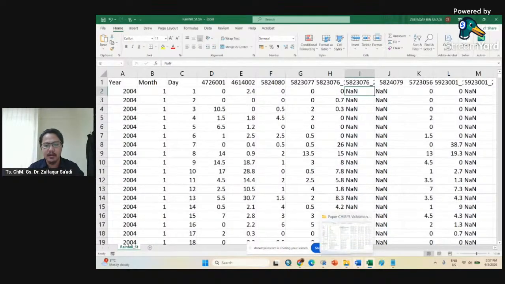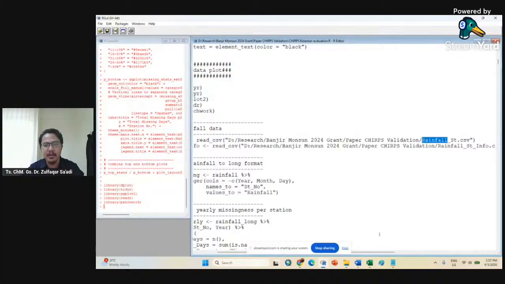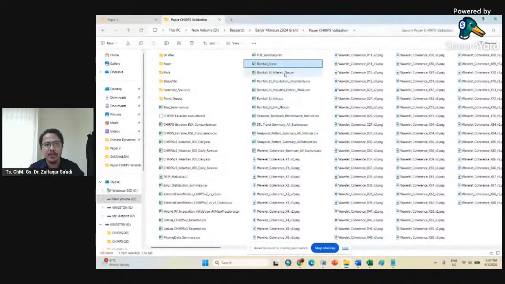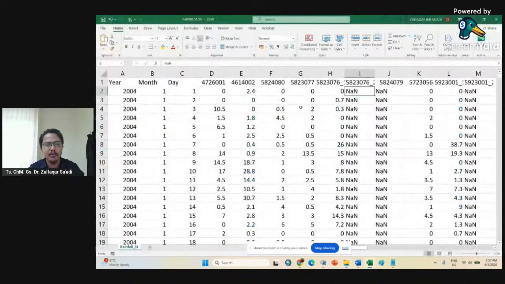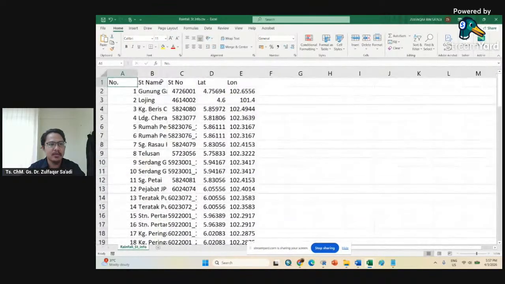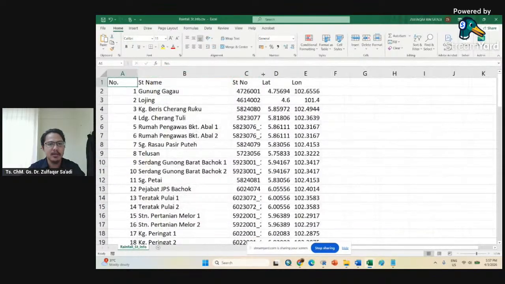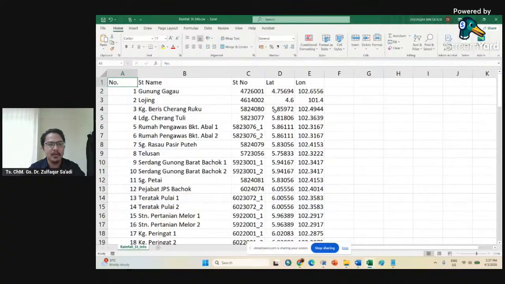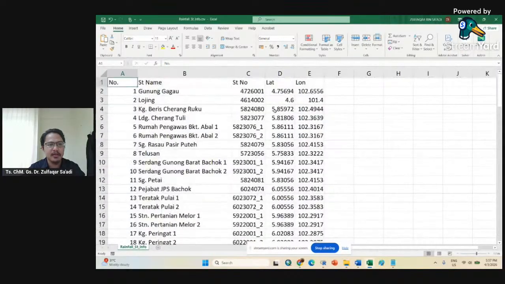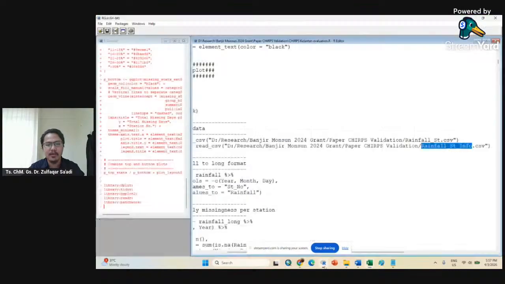And then another input data here is the lat long of these stations, or more information of these stations, like station name, station number, and then lat long of this data set. Okay, so I have 89 stations. So the data looks like this.